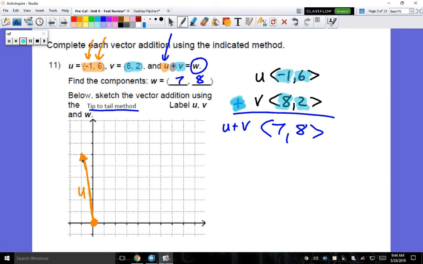And then I'm going to add the second vector, which is vector v. From this point I travel 1, 2, 3, 4, 5, 6, 7, 8, up 2. So I'm going to end here, coming from this tail-to-tip method, and the second vector would look something like this. We're going to label this vector v.